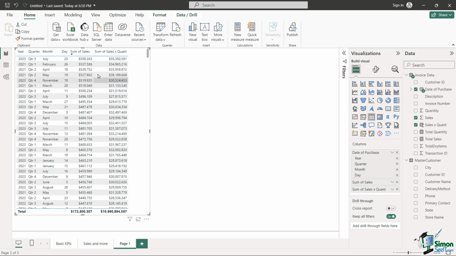Now, I don't want all this data. This is a little bit too much. So what I'd like to really do is just see all the months bunched together. I don't really need to see the days. I don't need to see the quarters. I don't need to even really see the years.